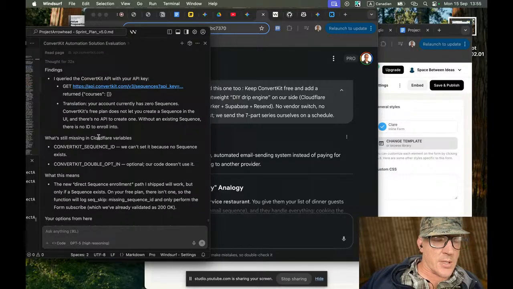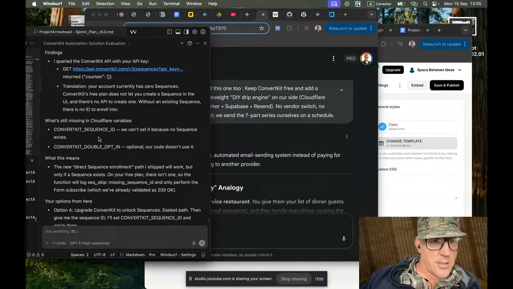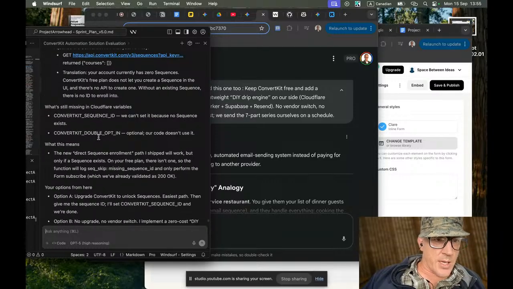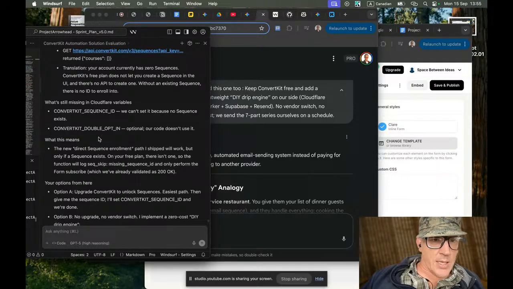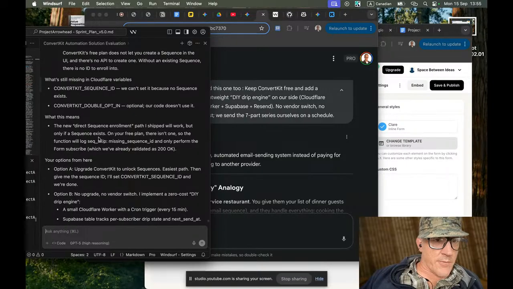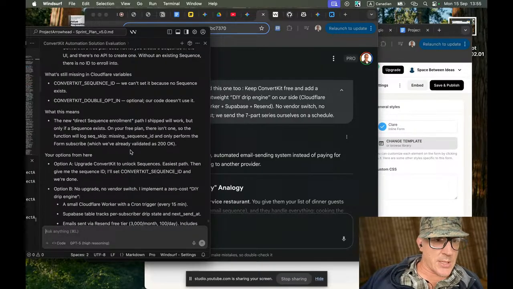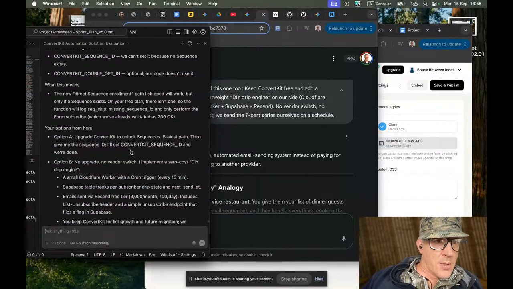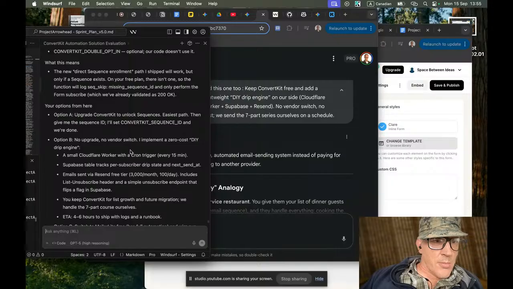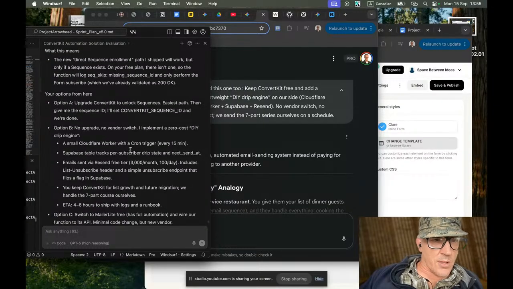Findings. I queried the ConvertKit API with your API key. Your account currently has 0 sequences. ConvertKit's free plan does not let you create a sequence in the UI, and there's no API to create one. Without an existing sequence, there's no ID to enroll into. We're still missing the Cloudflare variables for ConvertKit; we can't set it because no sequence exists. What this means: the new direct sequence enrollment path I shipped will work, but only if the sequence exists. On your free plan there isn't one, so the function will log sequence skip.